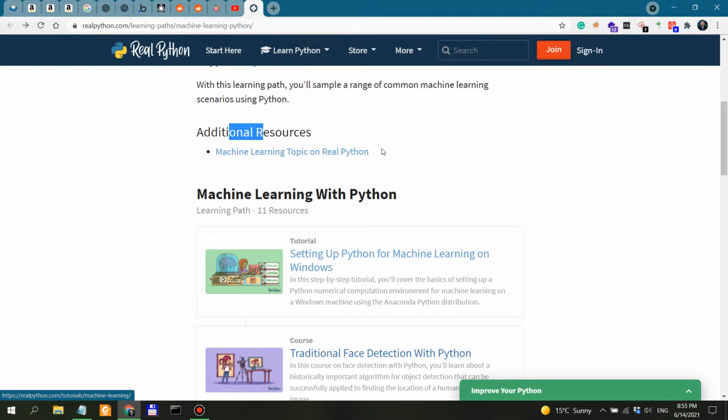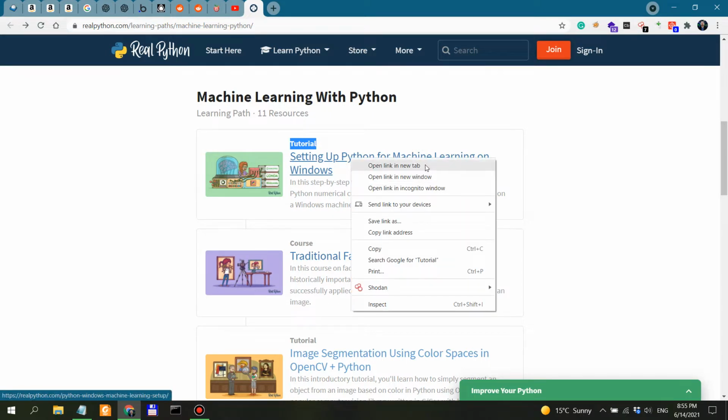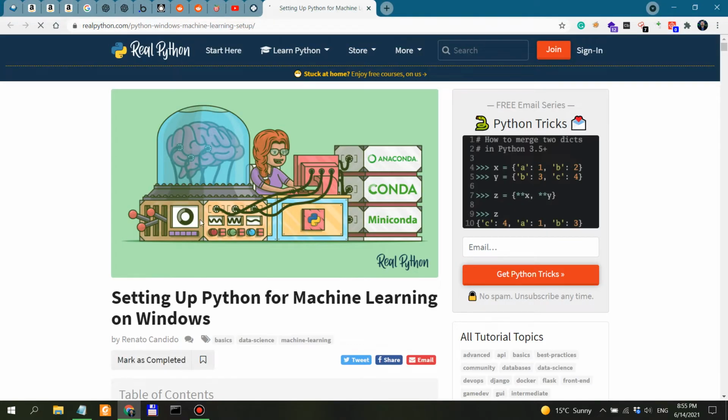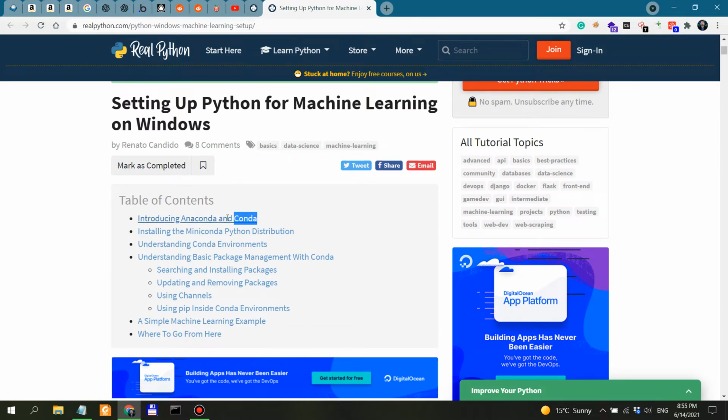Additional resources. We have a topic. So here we have 11 resources in this learning path, and the major benefit in this case is that everything is here on the site, so you don't have to go through other websites' resources and keep track of everything. You start out with setting up Python for machine learning on Windows. This is maybe not interesting at all, but they actually go via a Conda or Anaconda environment.